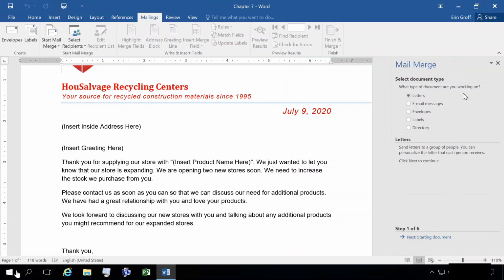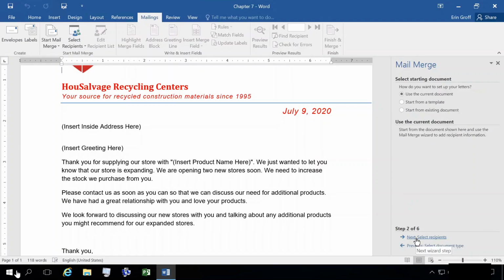So the mail merge task pane opens up on the right side of your window, and it starts by telling you to select your document type. What type of document are you working on? So you have the option of letter, email message, envelopes, labels, directory. So we have letters chosen. Send letters to a group of people. You can personalize the letters that each person receives. Click Next to continue. So yes, we're starting with a letter, and you can see this is step 1 of 6, and we can click the next link to move to the next step, our starting document.